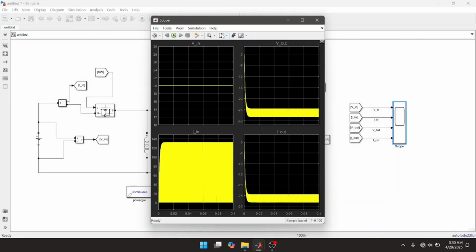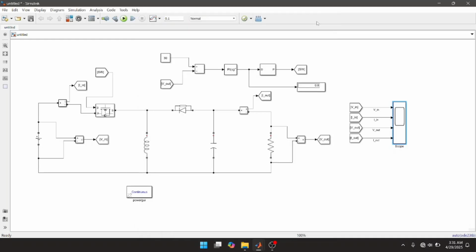From the result output, we can see that the input voltage is 20 volts, and the output voltage is larger than 20 volts, between 25 to 27 or 28 volts. For this simulation, the circuit is working as a boost converter, and the duty cycle is 0.8. So, let's make it work as a buck converter.